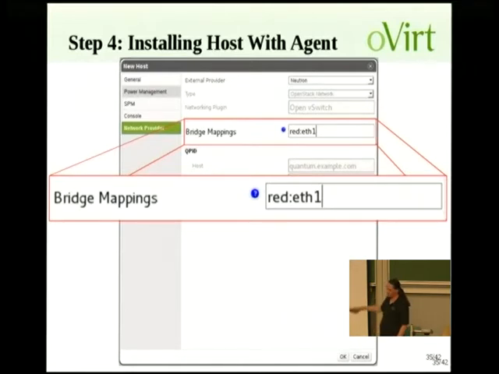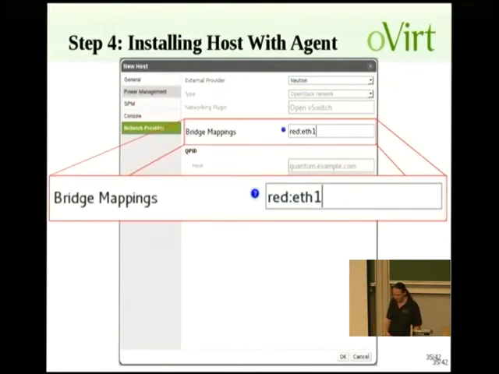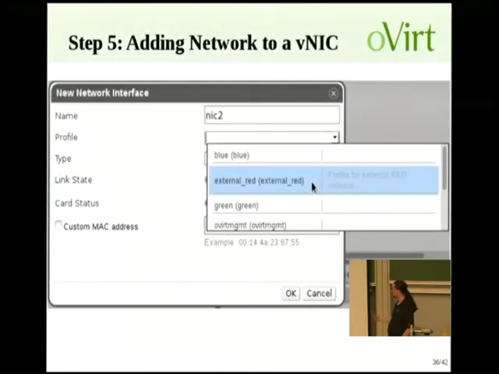So that basically installs the host, installs VDSM, and also creates the agent on it and configures the agent. We also see the Neutron fields that we filled up earlier. So all the needed configuration is sent, and we're set to go. And then we just need to add the network to a VM.